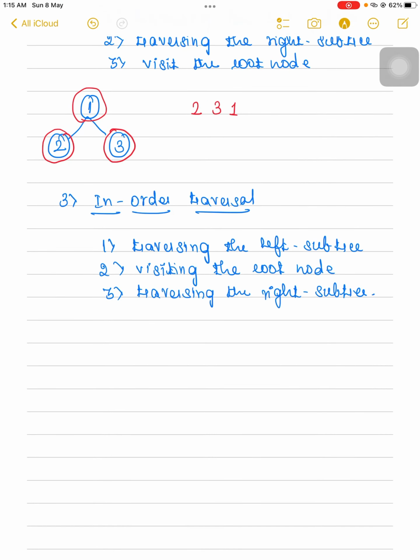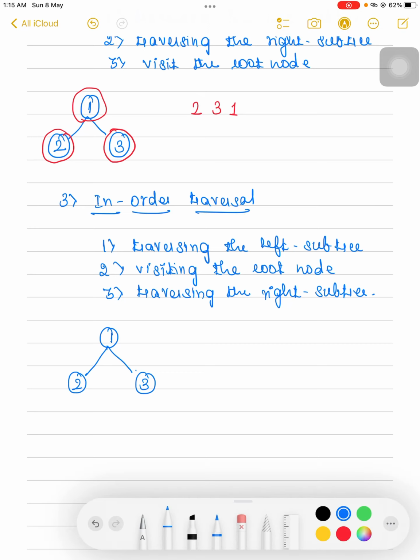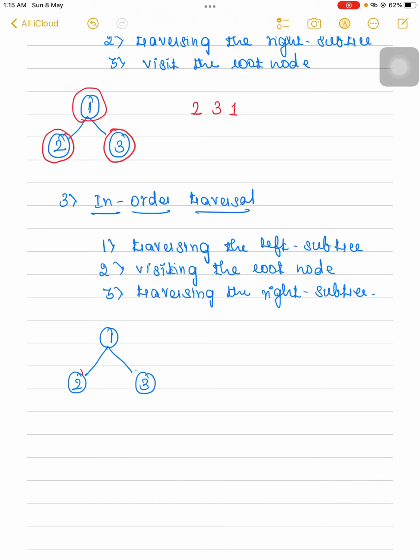Let's take the same example, 1, 2 and 3. This is the tree. The very first step of in-order traversal is visiting the left subtree. So it will visit the node 2 first. After visiting the node 2, it has to move on to the root node. The second step is visiting the root node. So it will visit the root node, and after visiting the root node, it has to move on to the right subtree. So here it will move on to the right node, that is 3. So this is the solution for in-order traversal.